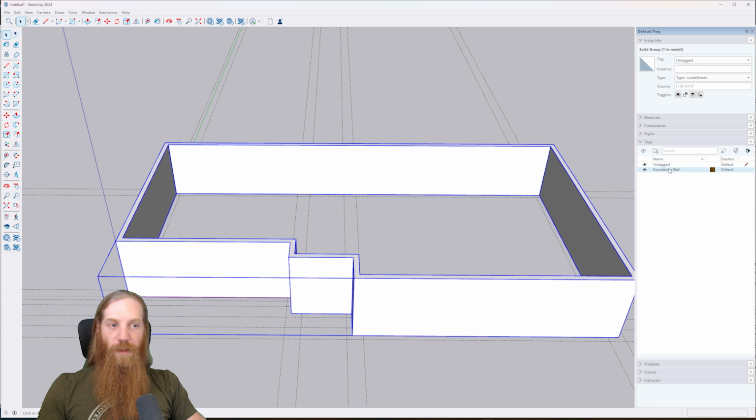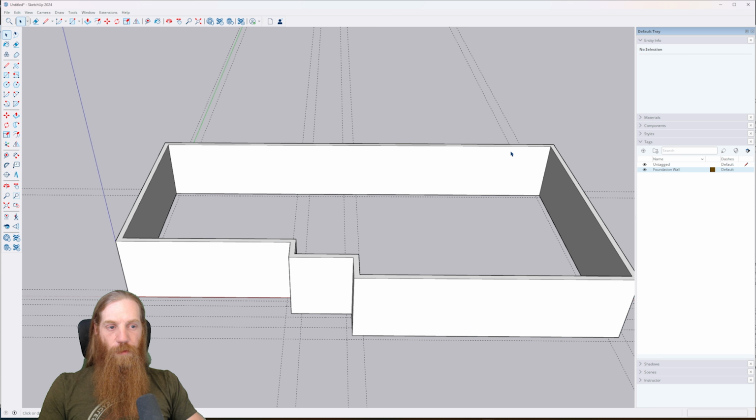So once I've created the tag, I'm just going to come up here in the entity info window and see how it says tag right here at the top, the first drop down menu. Currently it says untagged. You just click on that and it'll show all the different tags that you've created. Right now it only shows foundation wall because that's the only one we've created. You click on the one that you want. Because we had this selected and then selected the tag for it, that foundation wall is going to be given that tag of foundation wall.